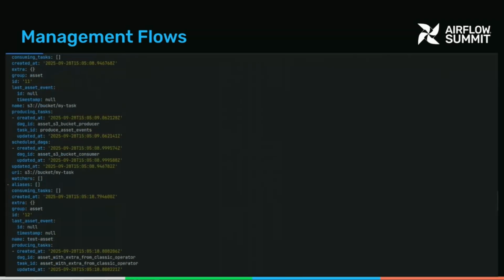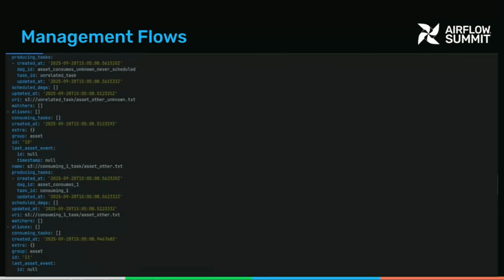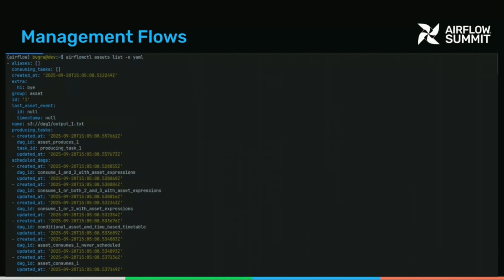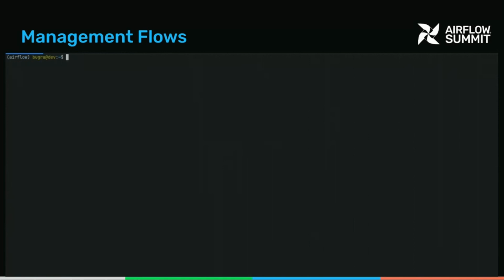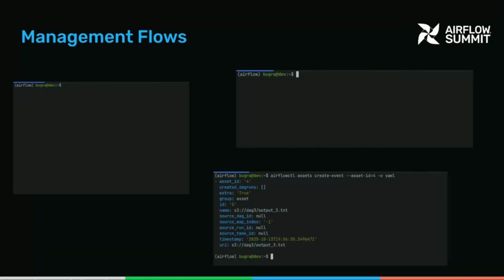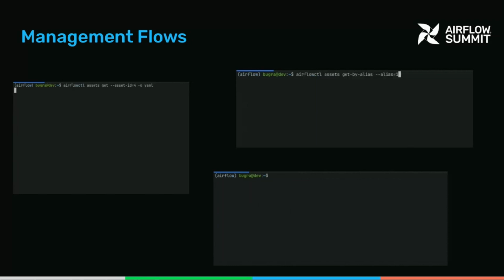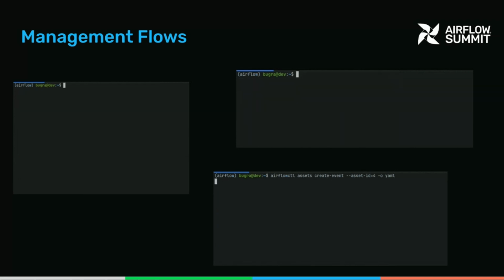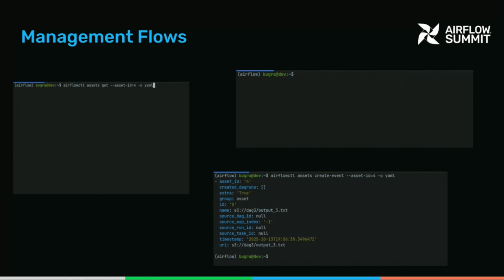So more examples, just to see the power. I'm basically listing the assets. We also have assets operations. I can do more things with the assets, like create events. For example, you missed one event and you want to create an event for that asset. You can do it with one command, similar to Airflow CLI, but of course with RBAC and with audit.